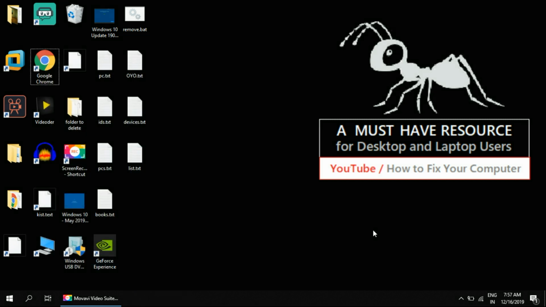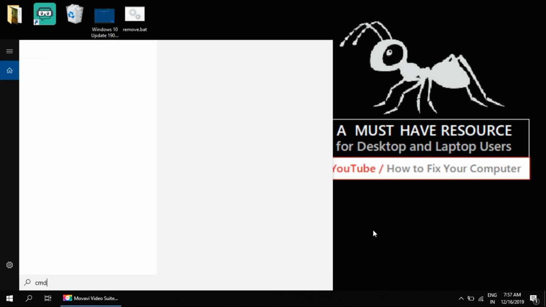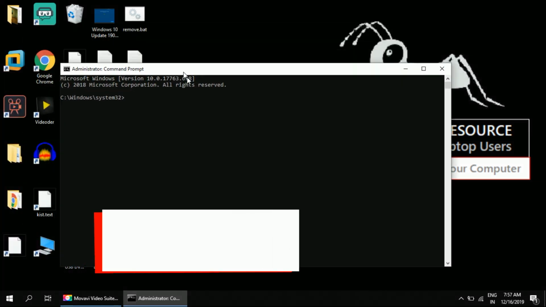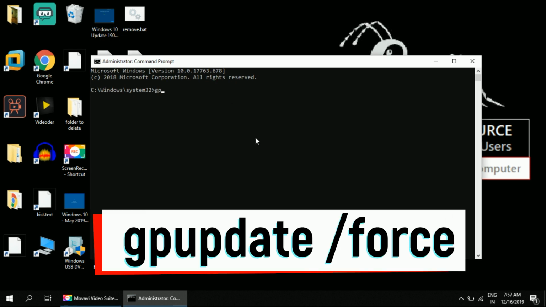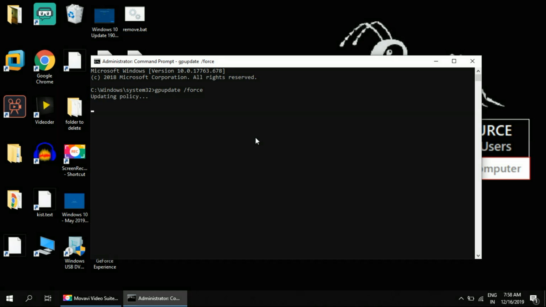Now press Windows and S key to open the search menu. Type cmd, right click on it and run as administrator. Now type the command gpupdate space slash force and hit enter. Once complete, close the command prompt.